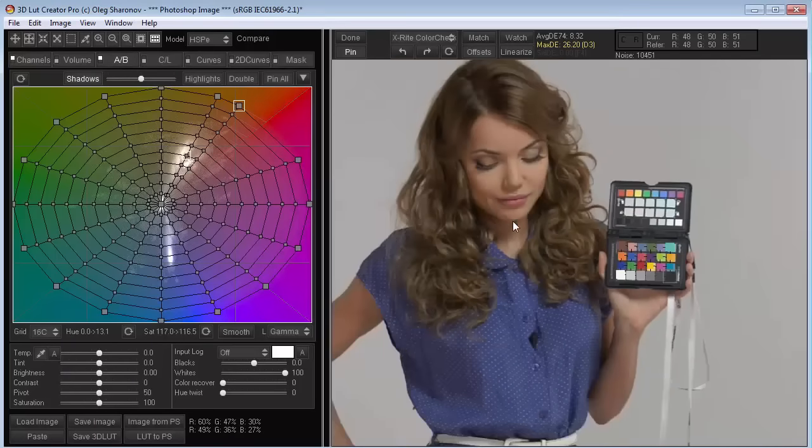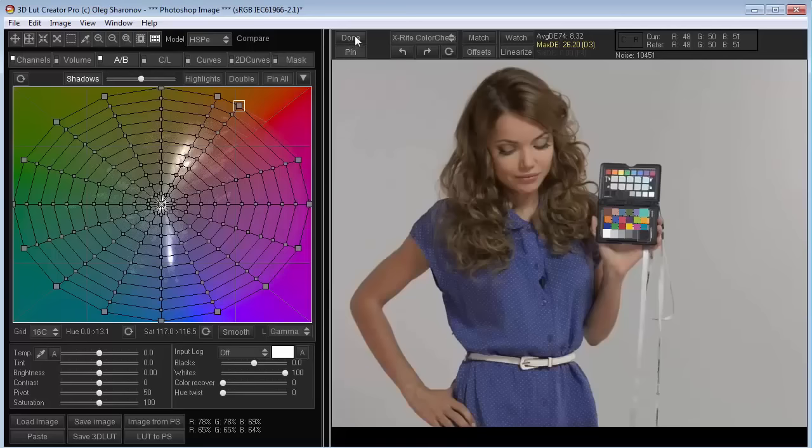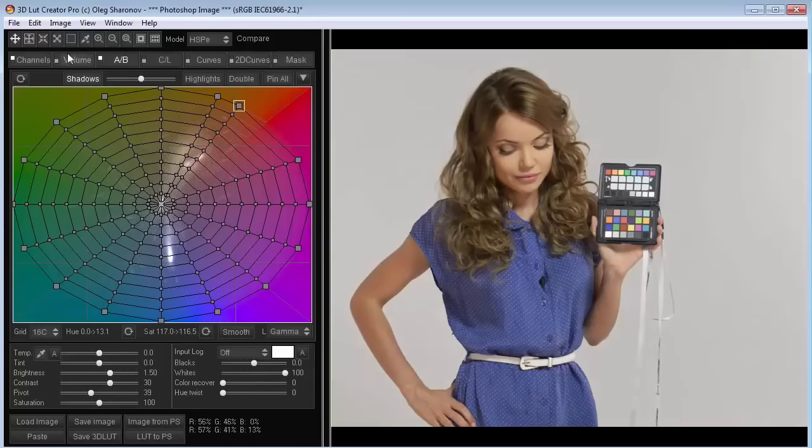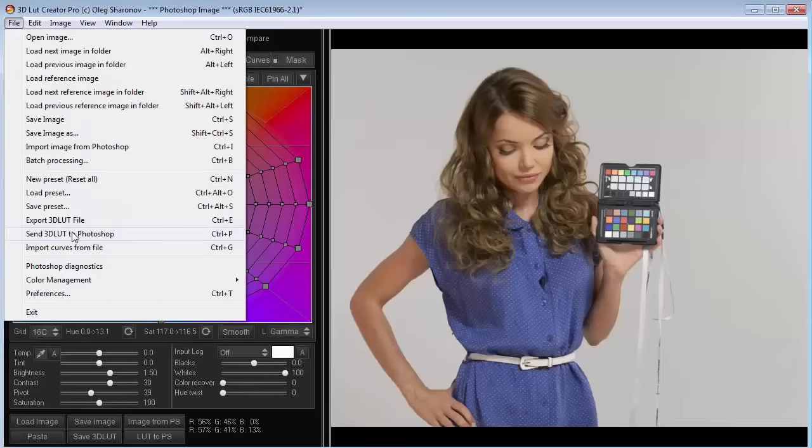The checker tool can be turned off. The color correction is no longer needed, and you can easily add brightness and contrast. And the final image. That's what we had before, and this is after. There is a tremendous difference. I'll send LUT into Photoshop.